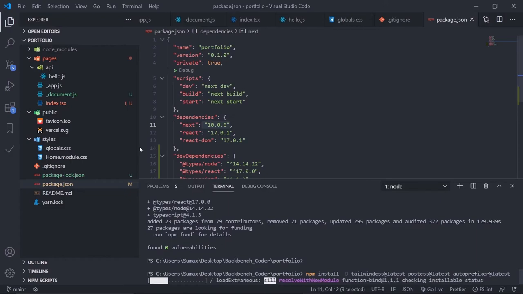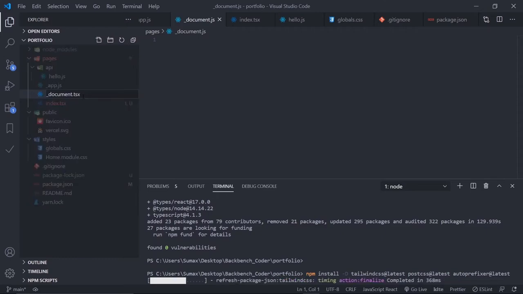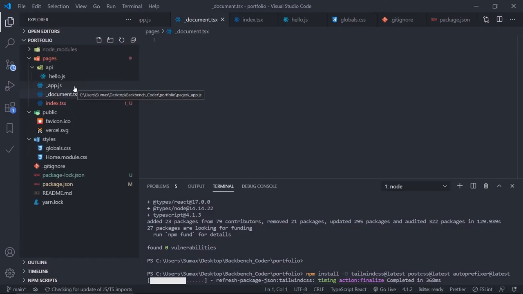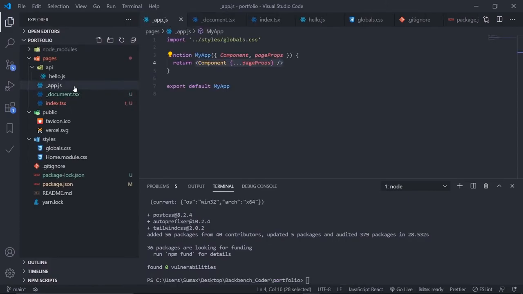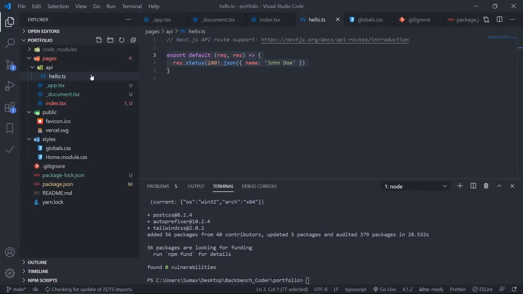By the way, we need to change all the extensions to TS and TSX respectively. So this one is _document.tsx. Whichever file is returning a component, just rename this to TSX, and the other files are .ts. So _app.tsx, cool. And this one is hello.ts, beautiful. Anything else? Nope.